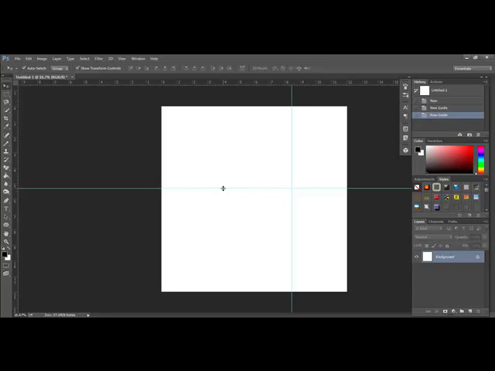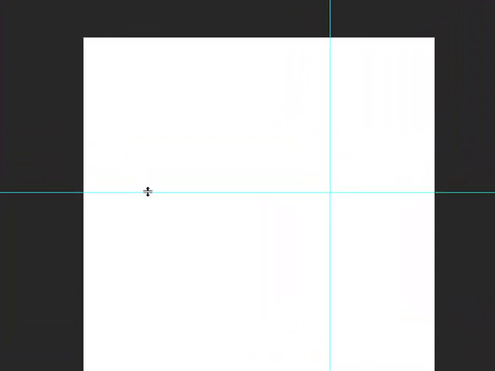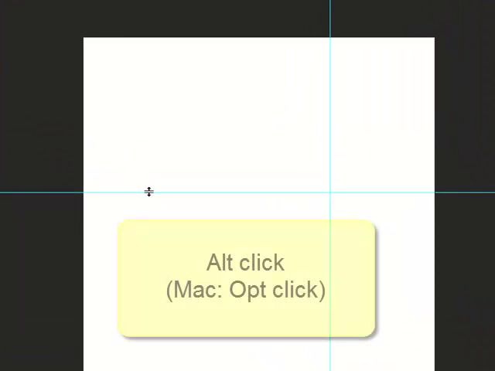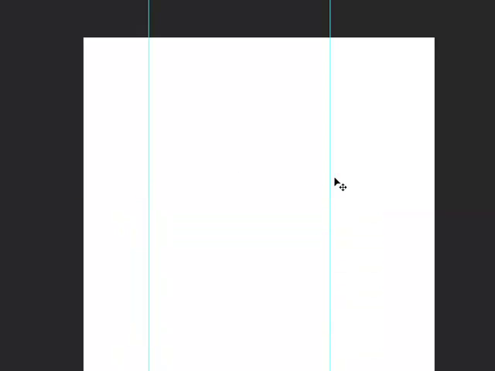If you've already drawn out a guide, you can select the Move tool and then drag your cursor over the guide. When it changes to a double line with arrows, you can Alt-click, or on a Mac system Option-click. The line will automatically reposition.